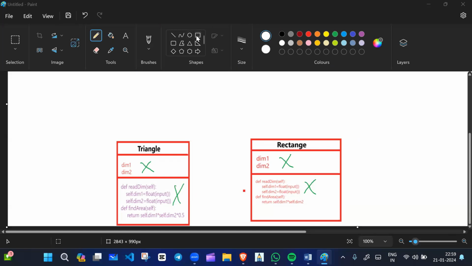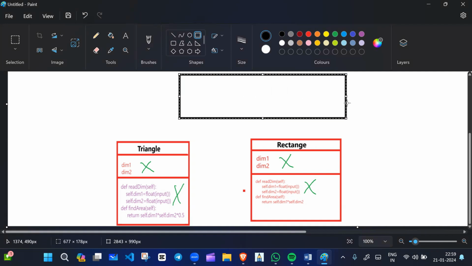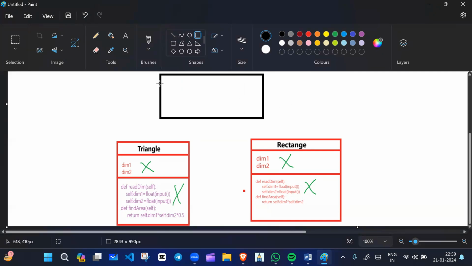So instead of writing the same code again and again, we will create a common class, or we can say an abstract class, which contains the common properties for both classes. Okay, so let me create an abstract class. We will write the class name as well. The class name is Shape.